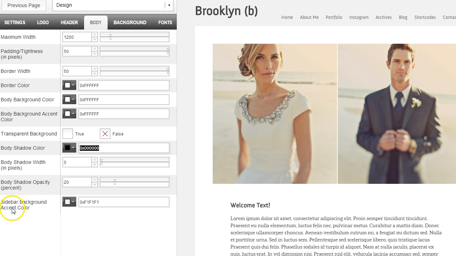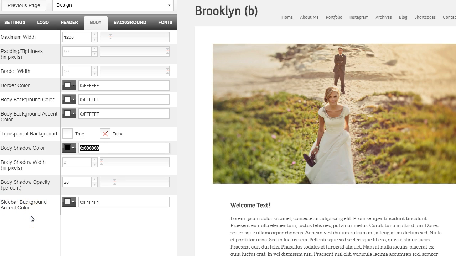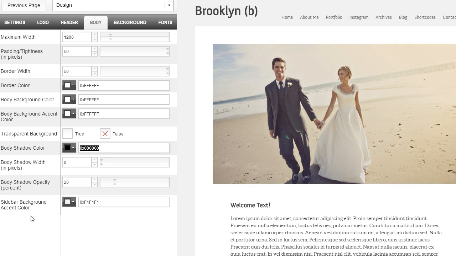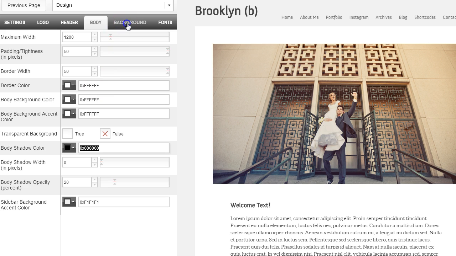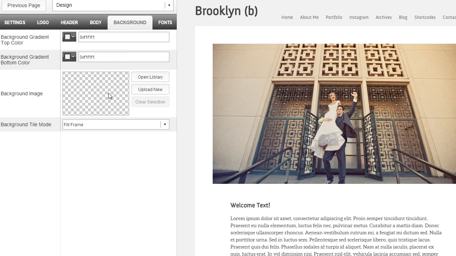And then you have the sidebar accent color. So if you do have a sidebar on your blog, you're going to notice that you can change that accent, which will be behind the text and information. So let's go ahead and go over to the background area.